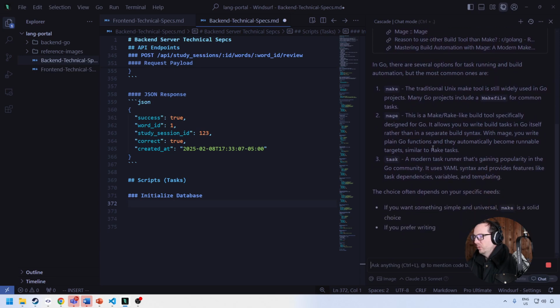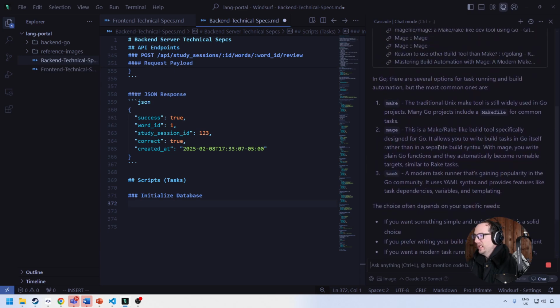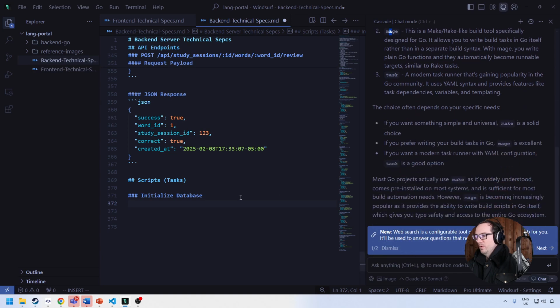So the traditional tool is make. This is a make, rake, build tool specifically designed for Go. I like that. It uses the YAML syntax, provides dependencies. I think I want to use Mage. Let's say Mage tasks.